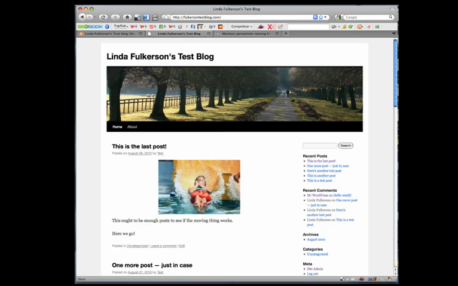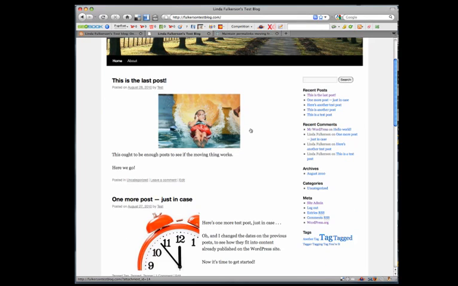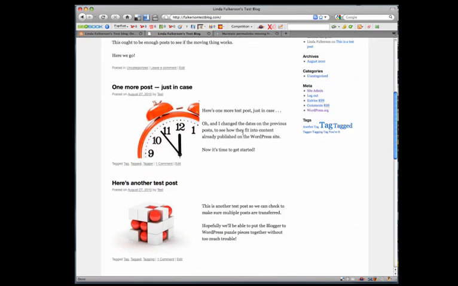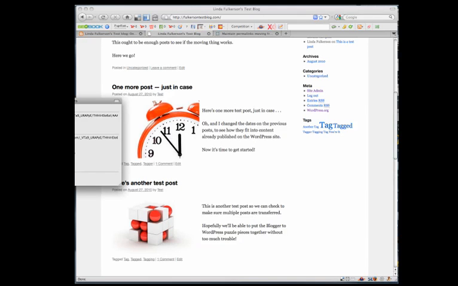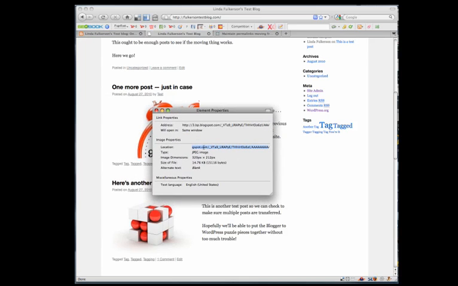One thing I do want to talk about right here before we finish this video: at this point your images are hosted on Blogger still. If we click right here and look at the properties, you'll see that they're still on Blogspot. Okay, I'll move this over so the camera will see it. Right here is the image location, and it's still on Blogspot.